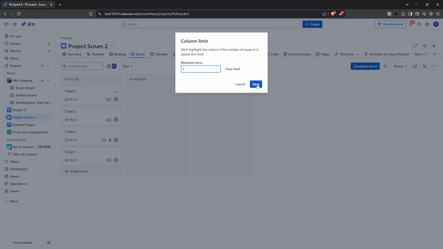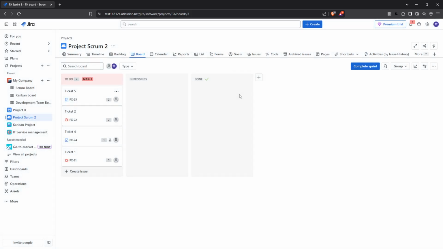After entering the number that best suits your team's workflow capacity, go ahead and click on Save. This finalizes your configuration and applies the work in progress limits to your board. It's a simple yet effective step that ensures these preferences are stored and implemented going forward.